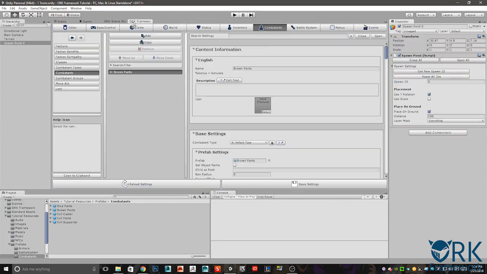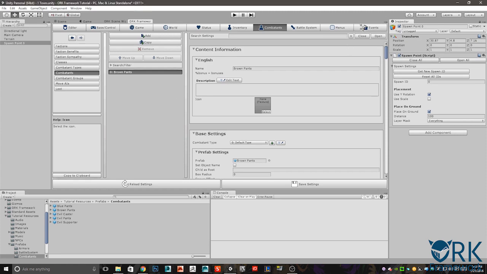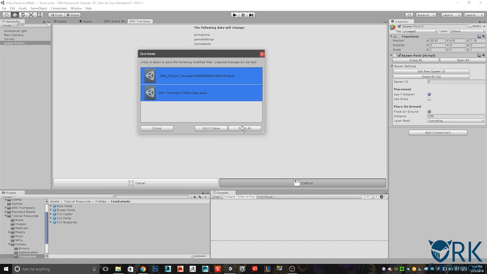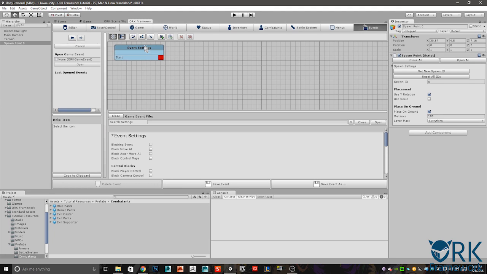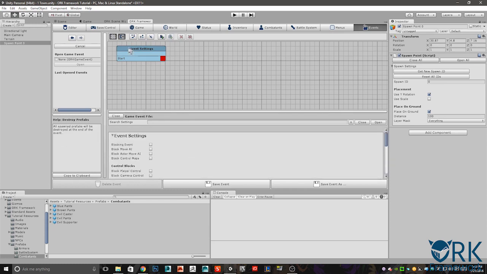So let's go over to our framework, and now that we have that set up, we're going to create our first event. So events are how things are driven in ORK, which avoids programming. What events do is they allow you to create anything that you're trying to do. So if you want to make a camera change, you're going to do it in events. You want to do literally anything, you're going to do it in events. Here we go. We have our very first event that's completely blank. Nothing's going on here. We're going to leave this blank, actually.